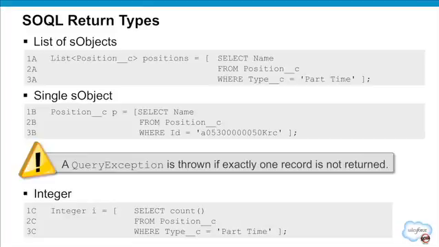So let's talk about those return types. There are strongly typed results that we get back from doing our queries. So in the first example, here I am selecting name from position__c where type equals part-time. The return type is based on the from. So I'm going to get back, by default, because I'm going to find multiple records, a list of positions. Now I could, if I wanted to, set this equal to a list of SObjects, but it has to either be a list of positions or a list of SObjects as my return type.